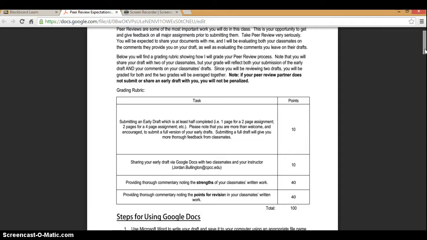So down here, 10 points of the final grade comes from just submitting that early draft. And the early draft does have to be half completed. So 1 page for a 2-page assignment, 2 pages for a 4, etc. As long as it's halfway completed. I would encourage you to complete a full draft and submit it so you get the maximum amount of feedback, but it's not required. As long as you've submitted half of your draft, that's sufficient.